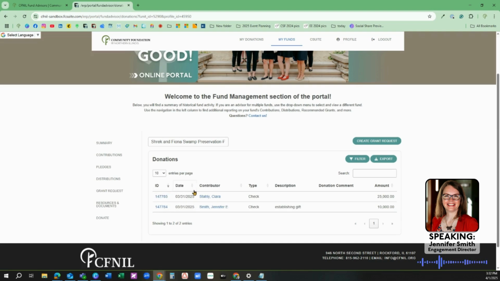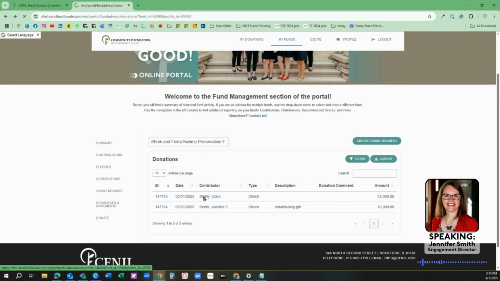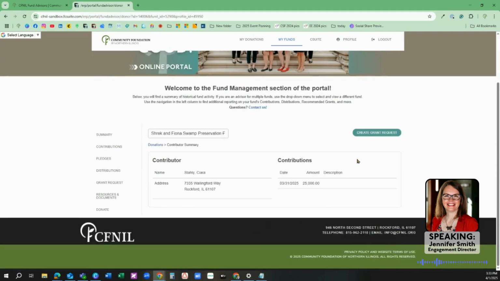You can also click the small gray arrows in each column to sort it ascending or descending. Once you have it looking the way you would like, you can export that data to a CSV file for your records or any other use that you would like. You can also click into the specific donation ID and see a little more information about it here. You can click on the contributor's name and see the full record of that person's or that organization's contributions to your fund.